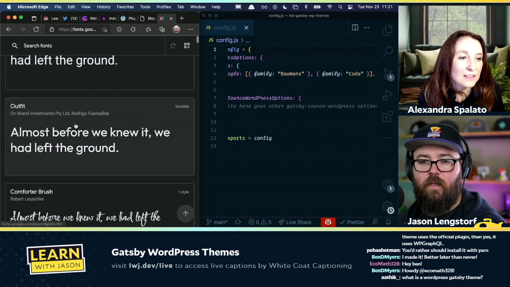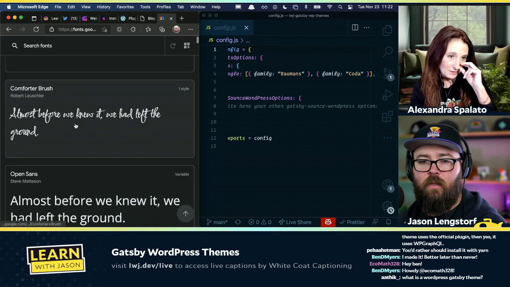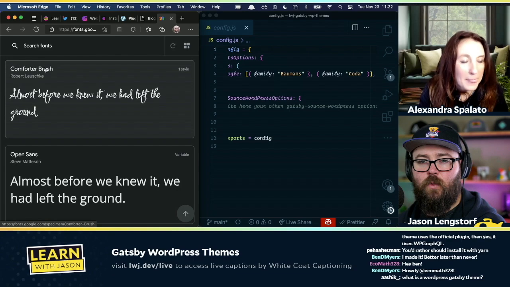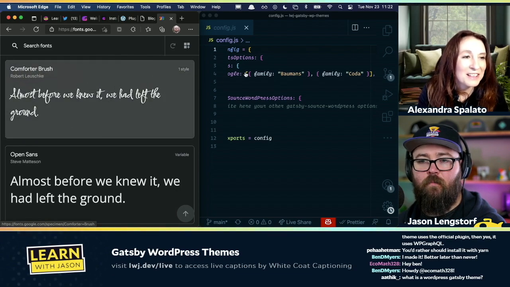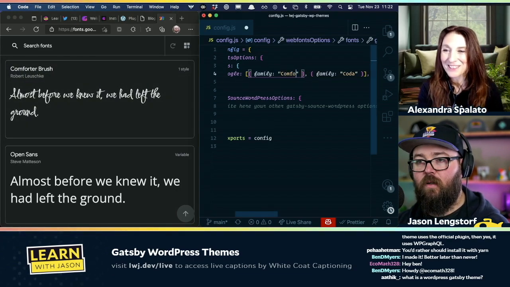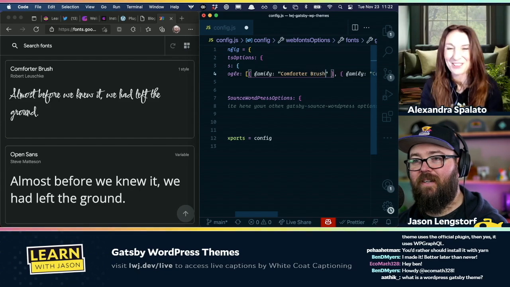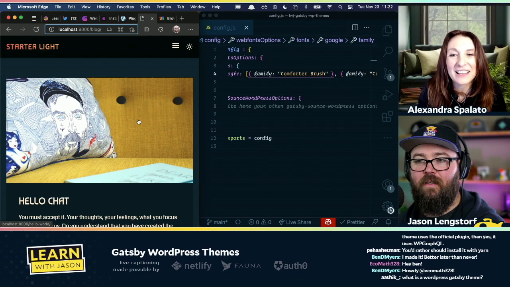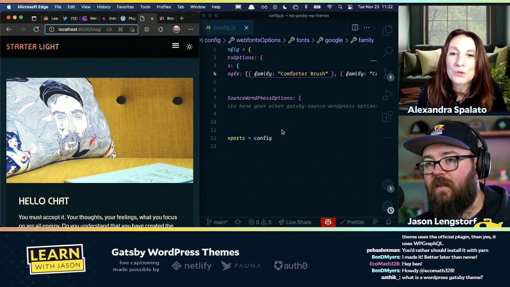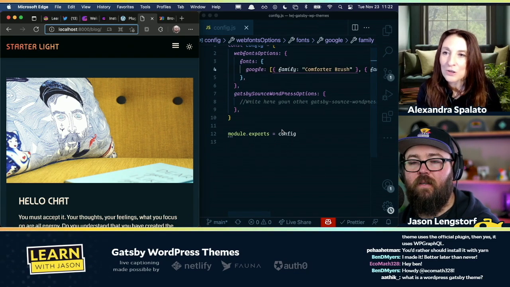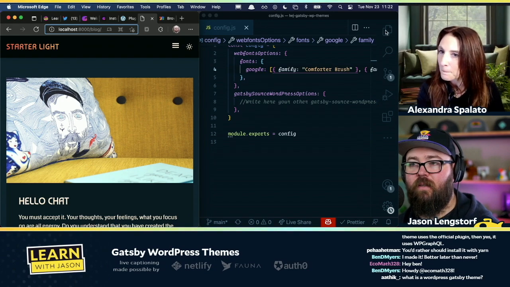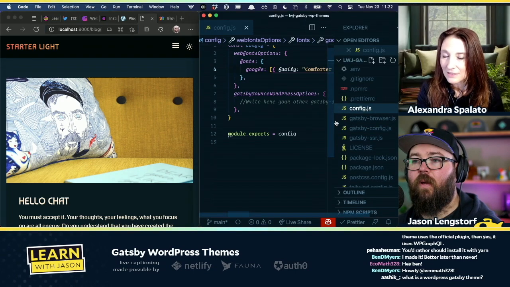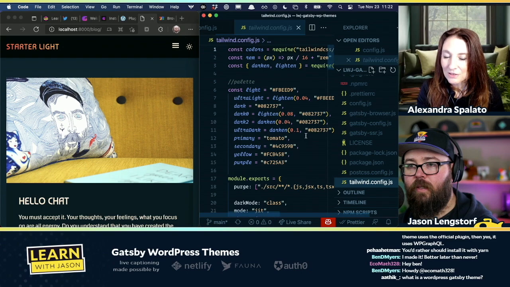Okay, so let's change it to something very obvious. Let's use Comforter Brush. I have tried that the other day just to prepare the show. I have tried this one. Okay, and now we have to change that also in the Tailwind config. Okay, so here's Tailwind.